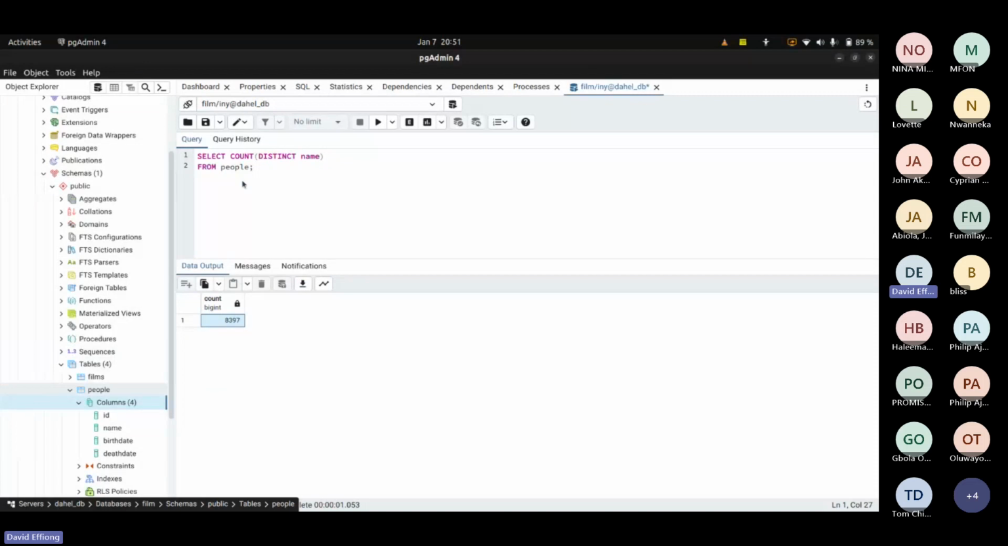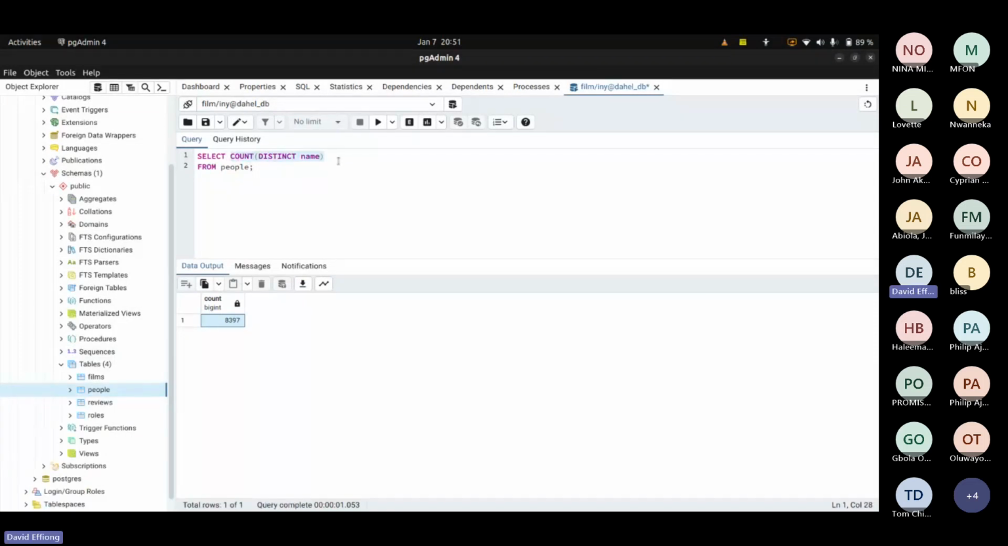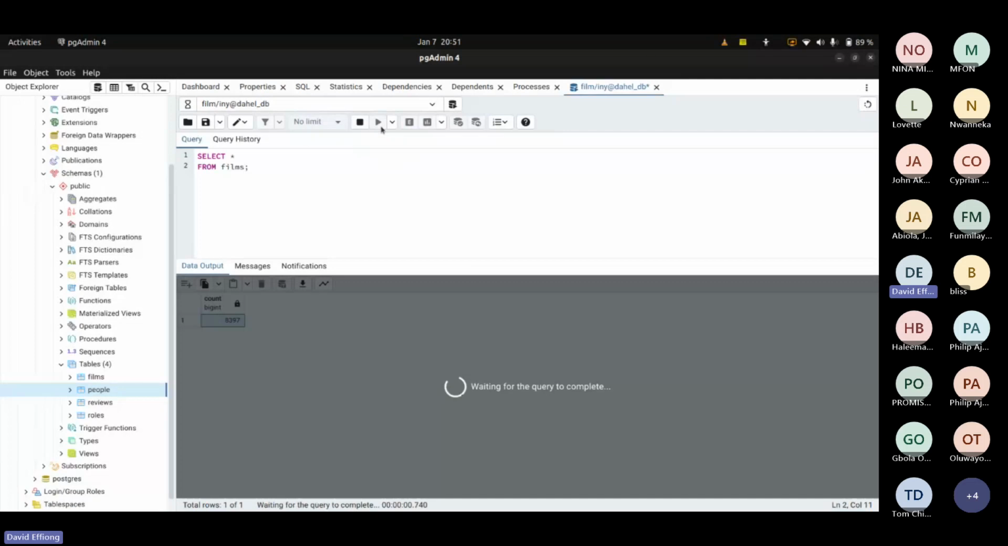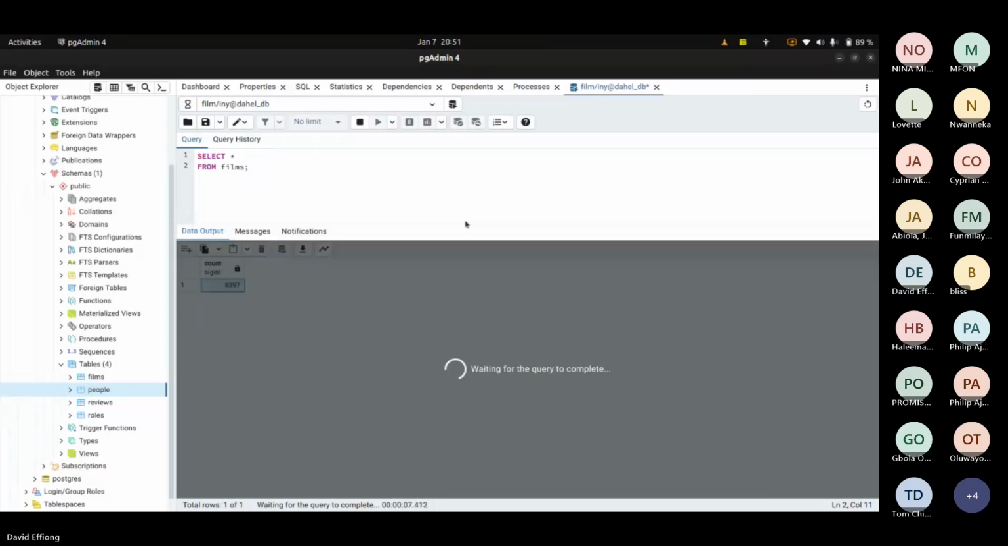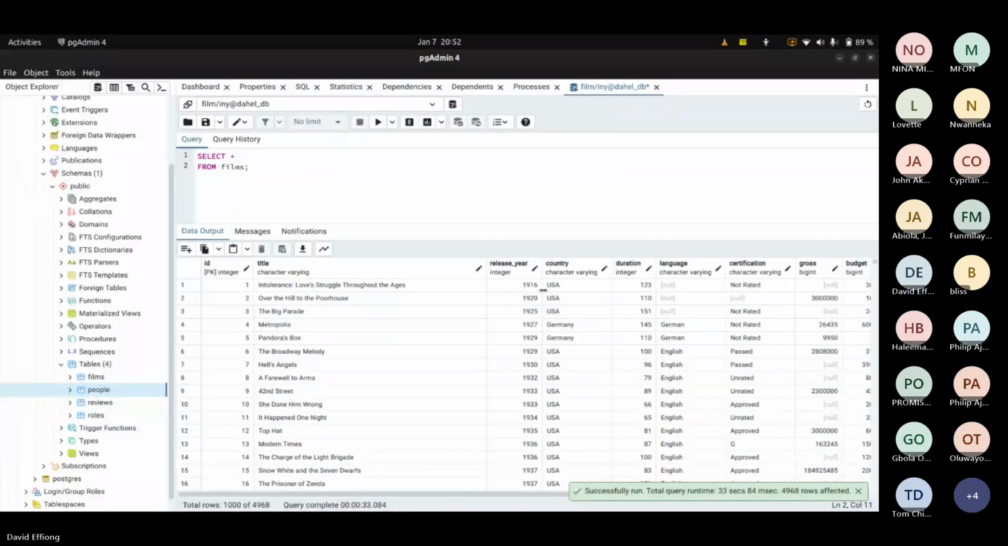So let's go to the film table. I want to use something that is a bit practical. So again, let's view all the columns in our films table. Taking too long. Okay, let's go back to the country.